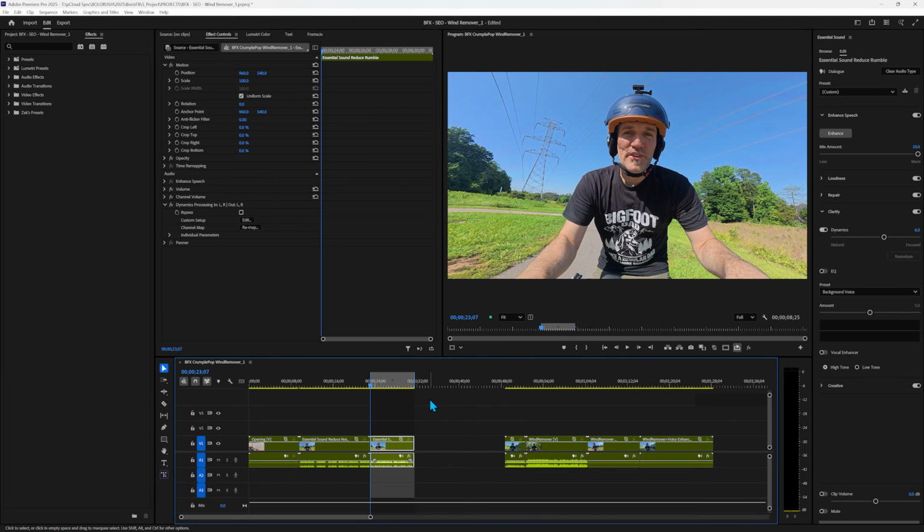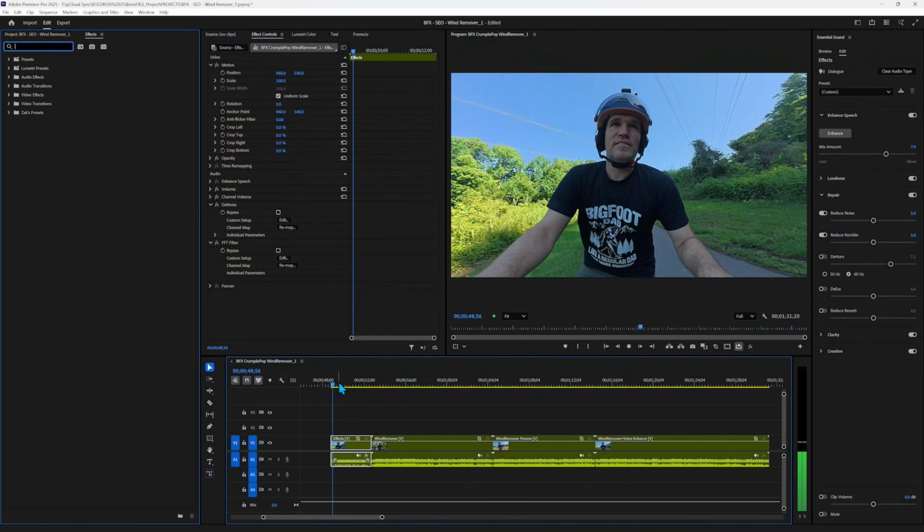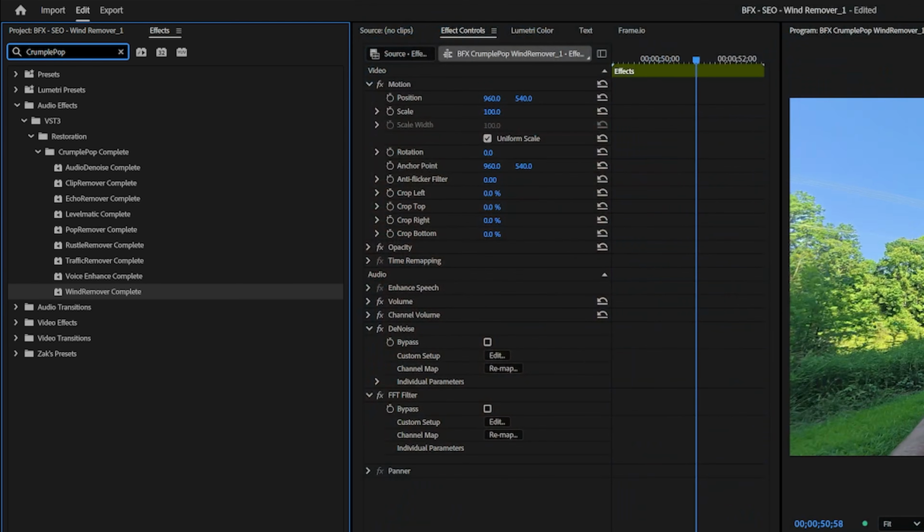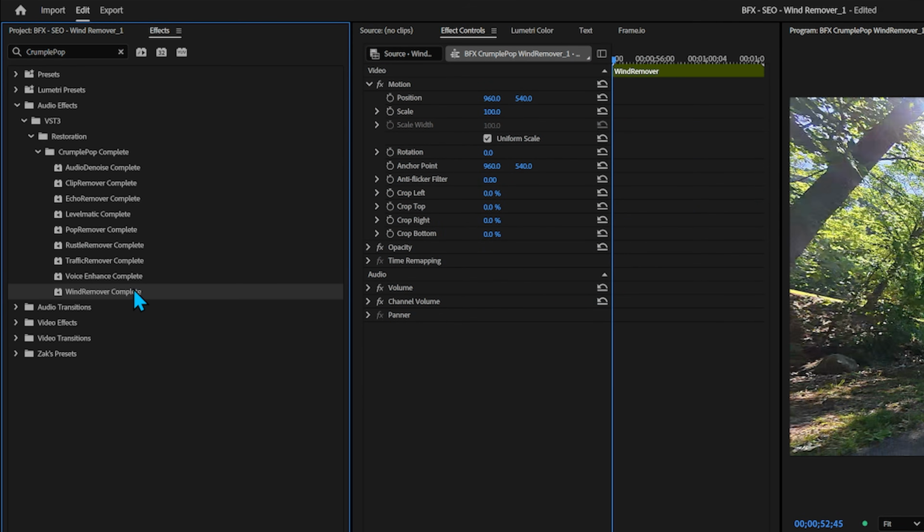Okay, so we did get rid of the wind, and that's great, but it still sounds just a little bit muffled. So instead of me tweaking all the different parameters within the Essential Sound panel to try to fix that, why don't we try a different approach and use Boris FX CrumplePop? Go up to the effects and type in CrumplePop WindRemover. Just drag and drop it on the footage with the audio.